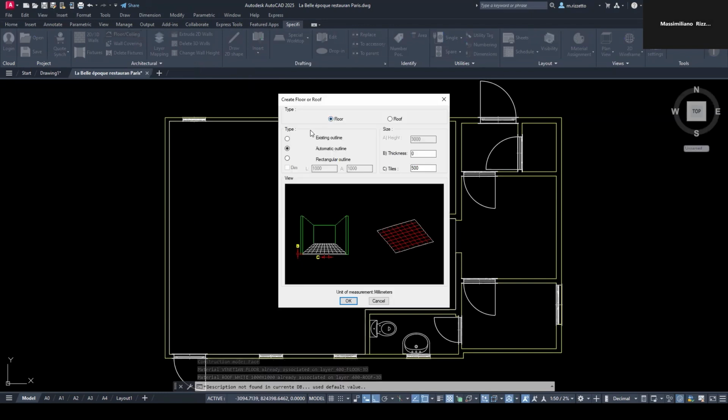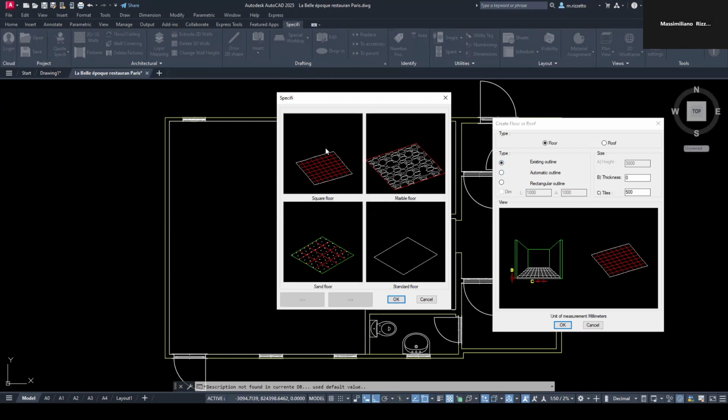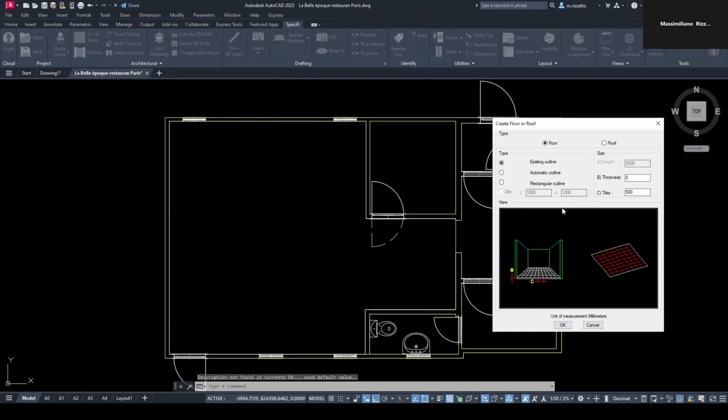As floor, we can use automatic outline, which permits to insert the floor when you have a closed room. In our case, the room is open. So I choose existing outline just to identify the polyline. Here we can select also the type of tiles we want to apply. We can leave squared. And also we can set the dimension of the tiles and also thickness. We can leave the information as they are, and we can press OK button.